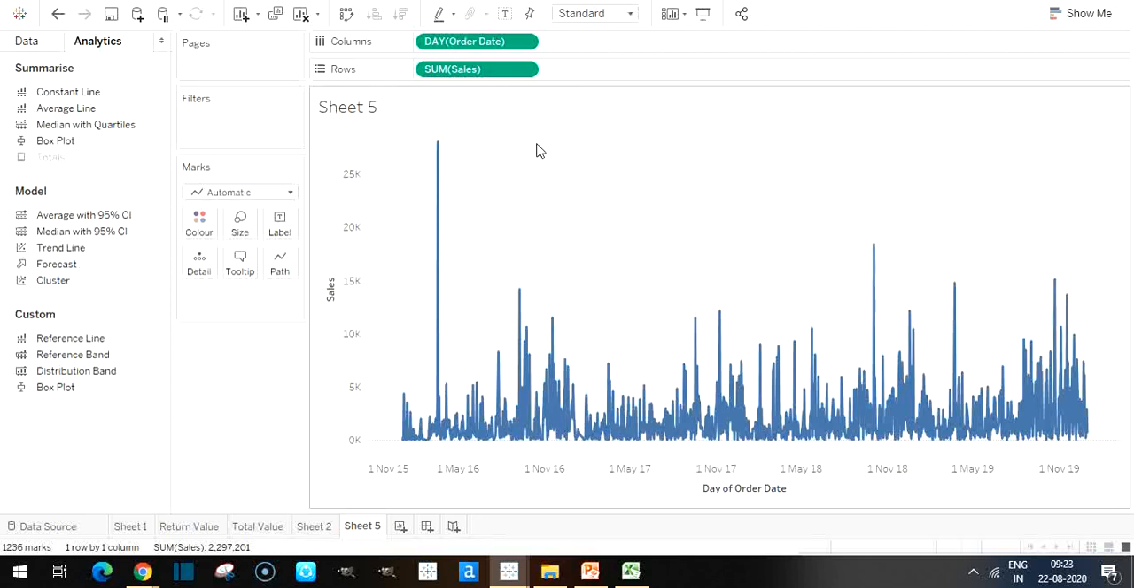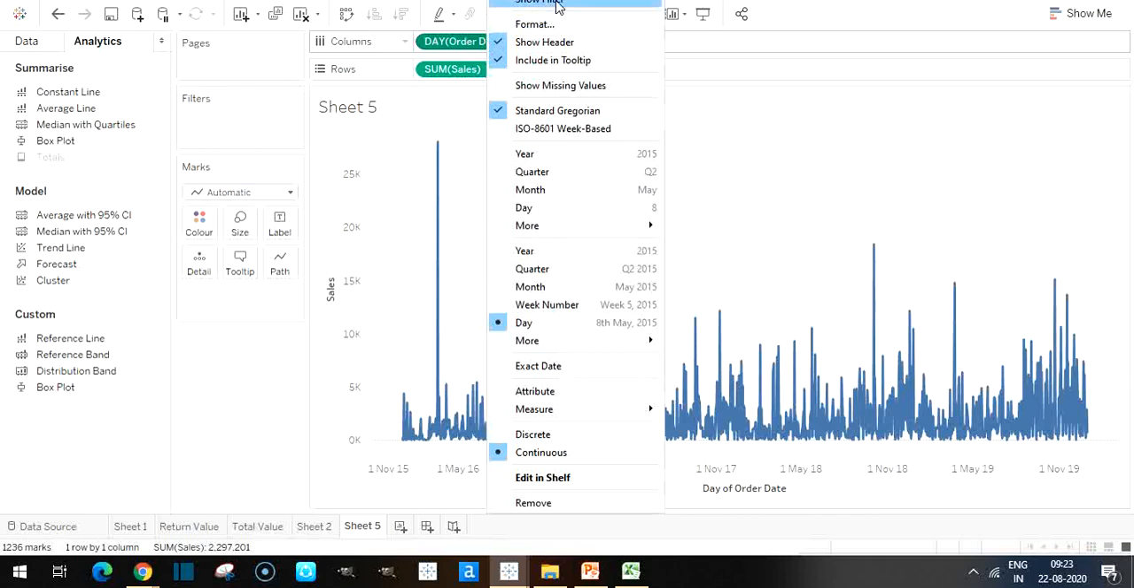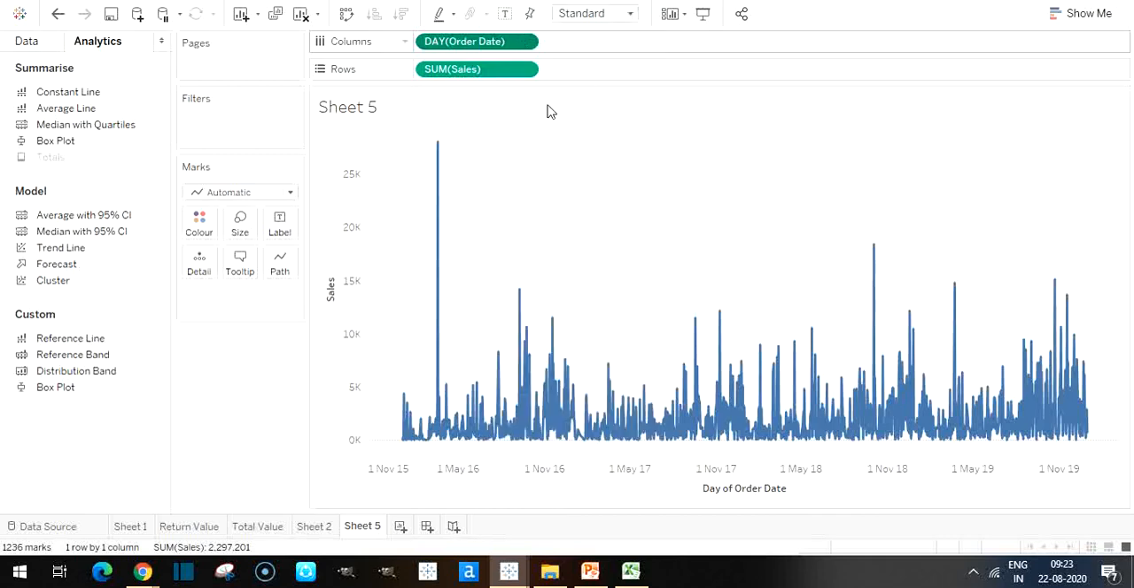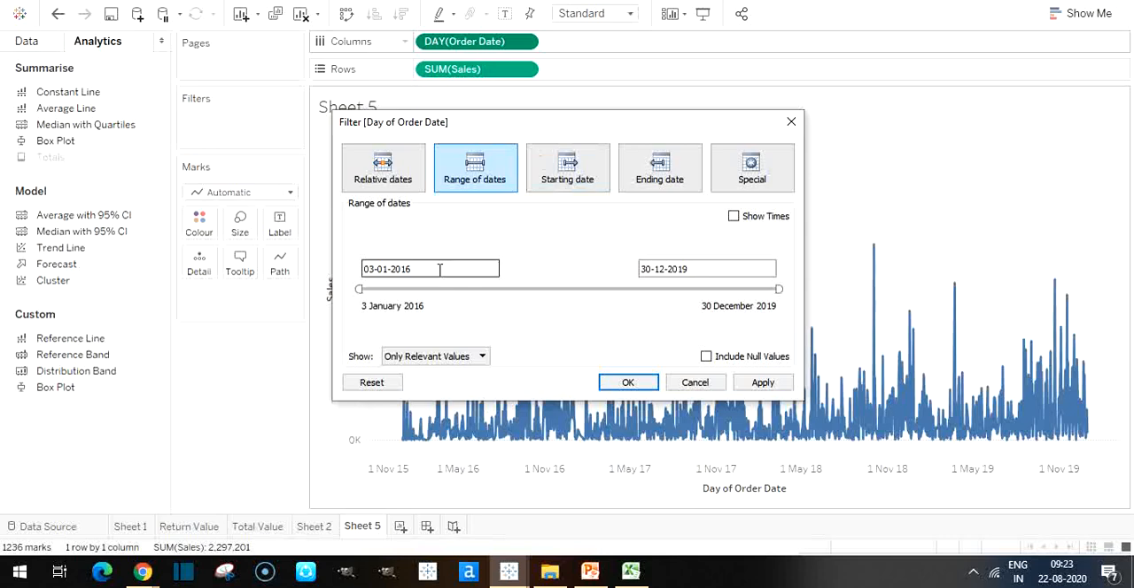But when I provide you a slider where you can choose your start date and end date, then you can narrow down your view and make it clearer how the trend looks in a particular time frame. For example, when I right click and say filter on date, now I have a range here. I can select from this calendar, or I have a slider here. I can use this slider and change the date accordingly.